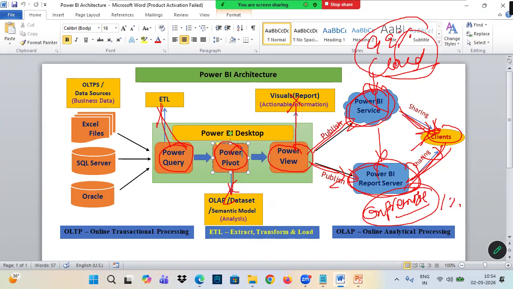Only 1% of the companies publish it to the on-premise, and they'll share it. No company will use both of them. A company can choose either cloud or on-premise.